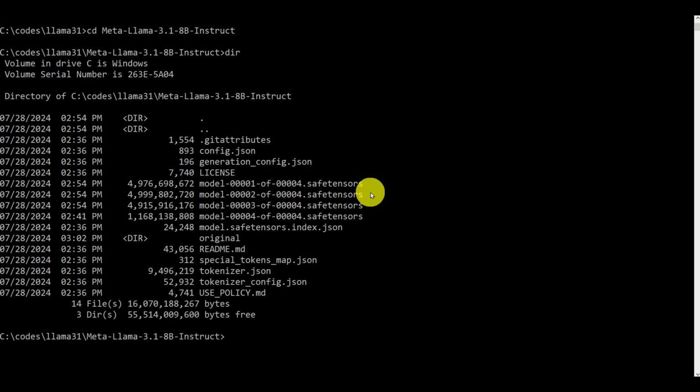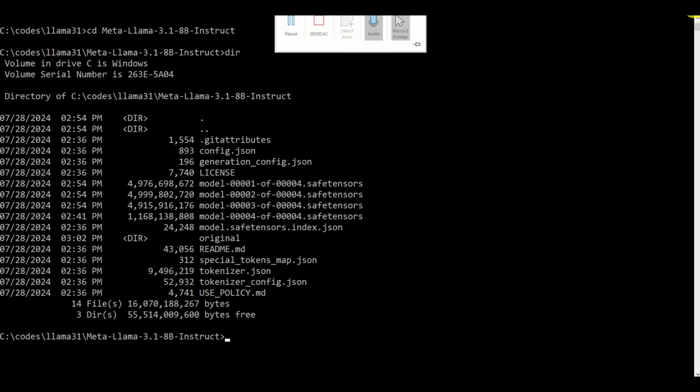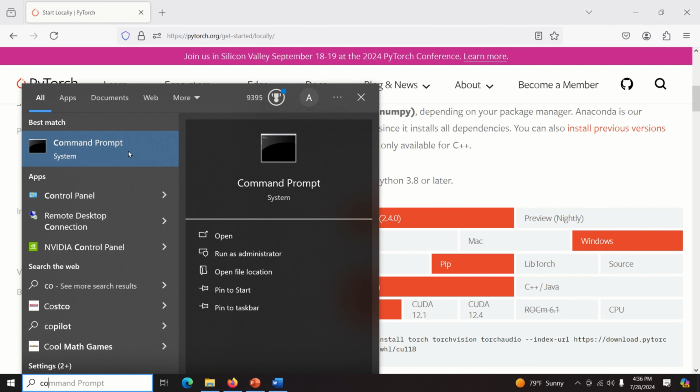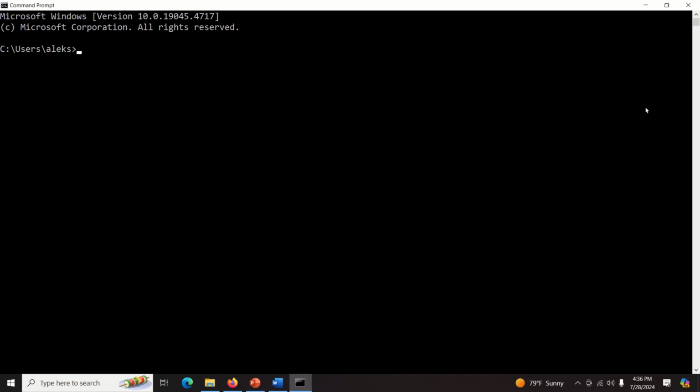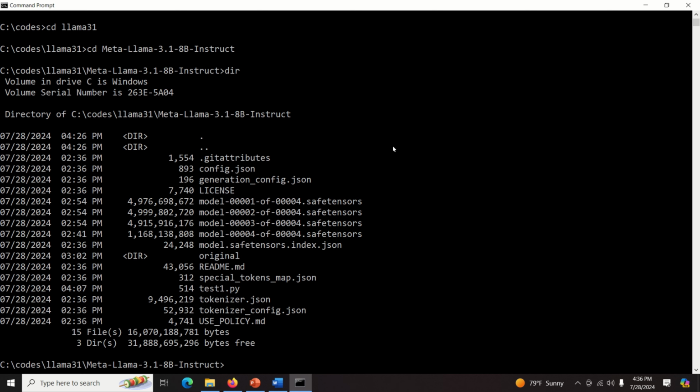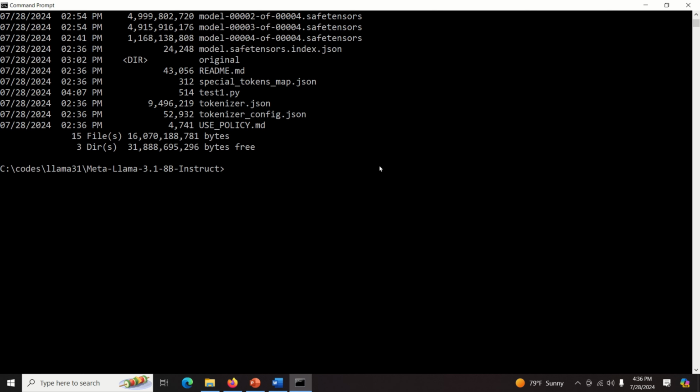Okay, the next step is to actually install PyTorch and some additional packages that will help us to run this model. To do that, we will create a Python virtual environment. So I will close this window and I will start from scratch. Click on Start, search for command prompt, then let's go to our base folder. In my case, it's in codes, Llama 3.1, and here it is. Okay, in this folder we will create our Python virtual environment.